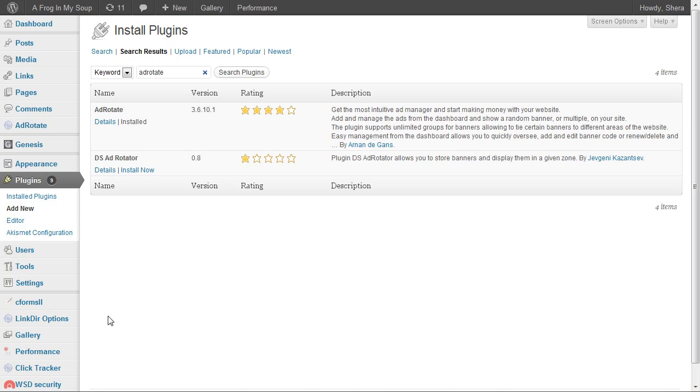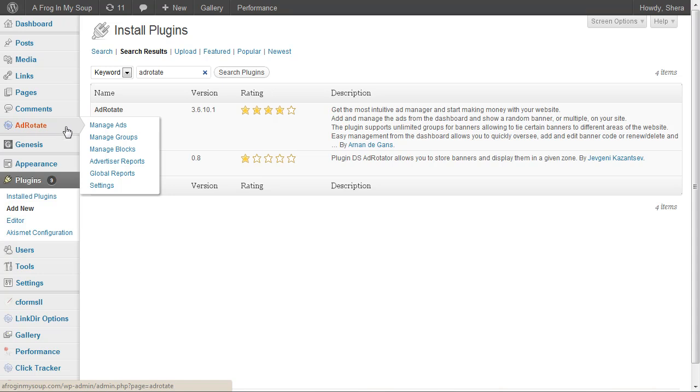Once you've done that, you will notice that it does not show up down here in the typical activated plugin area. It actually shows up all the way up here under the comments area. Here's AdRotate. There you will see a bunch of options: manage ads, groups, blocks, reports, global reports, and settings. We're only going to be really dealing with these three because, I'll be real honest with you, it's a very easy to use plugin in that I don't really have to mess with settings or anything like that very often. So here's the difference.